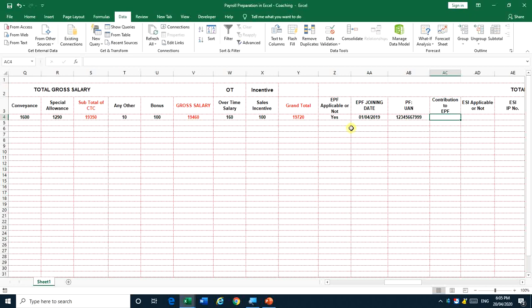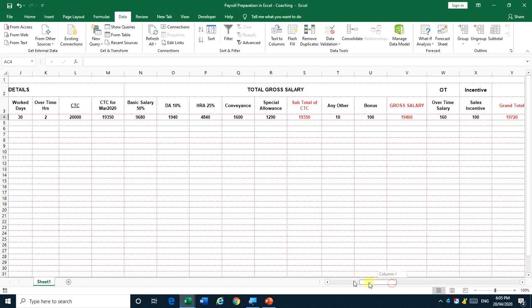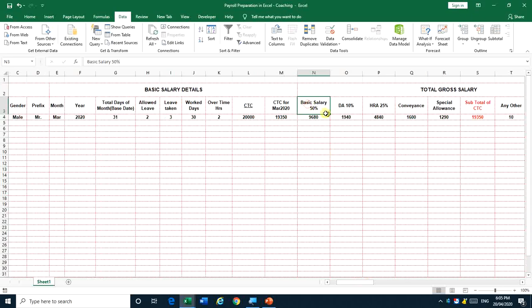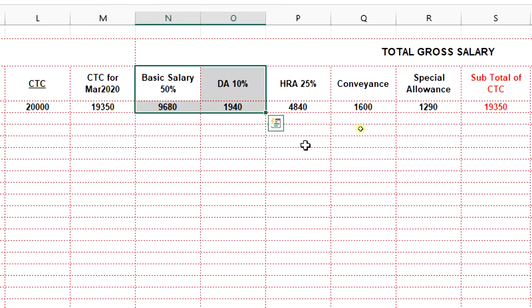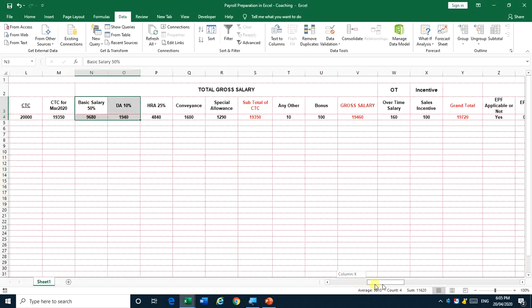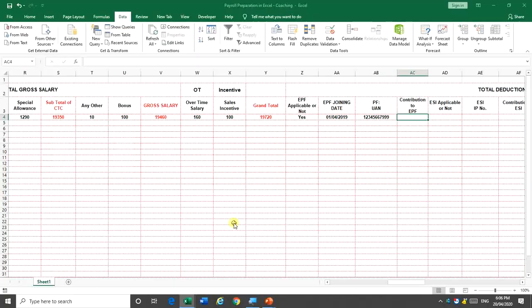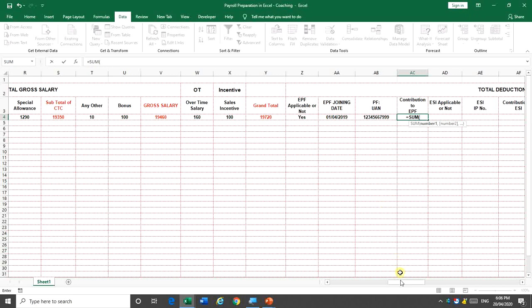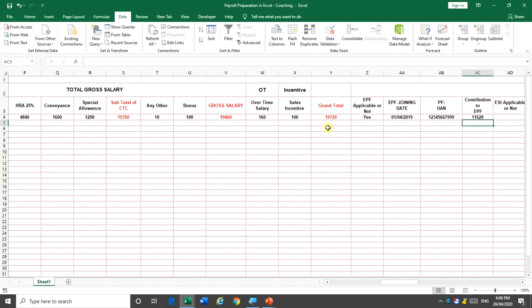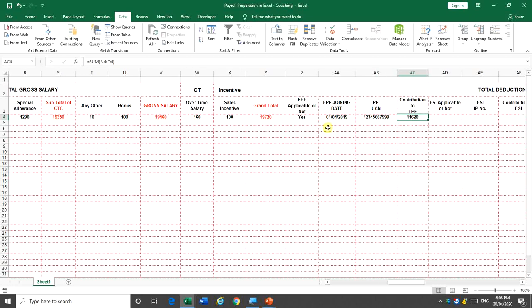The EPF will be calculated on the basic plus DA. Already we calculated the basic plus DA. On this basic plus DA, the EPF amount will be 12%. So here we have to use the sum function. Put equal to sum, select basic plus DA, close the brackets, enter. Now the total of the basic plus DA is calculated.